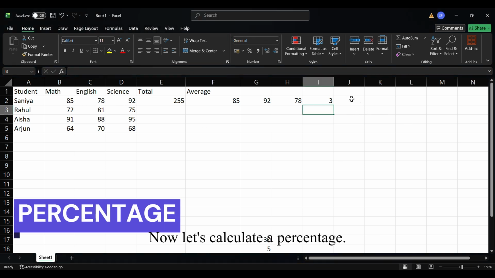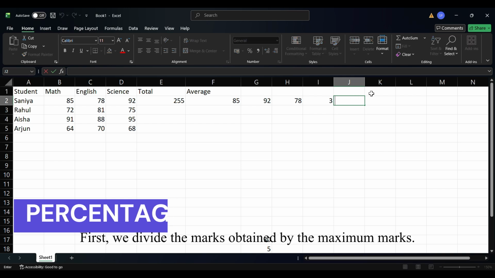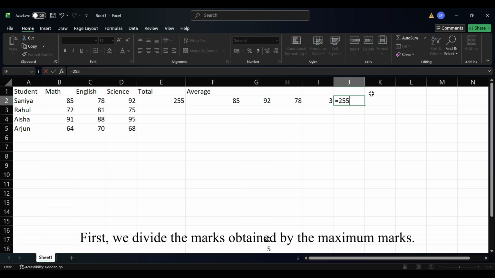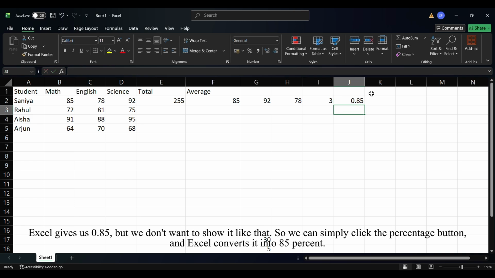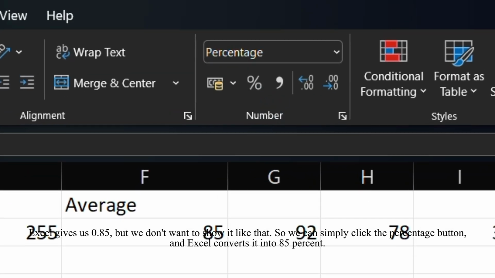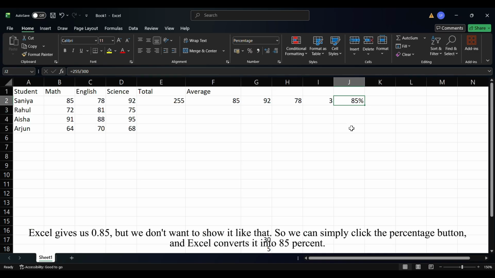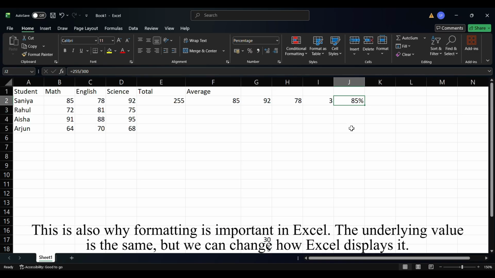Percentage. Now let's calculate a percentage. First, we divide the marks obtained by the maximum marks. Excel gives us 0.85, but we don't want to show it like that. So we can simply click the percentage button, and Excel converts it into 85%. This is also why formatting is important in Excel. The underlying value is the same, but we can change how Excel displays it.